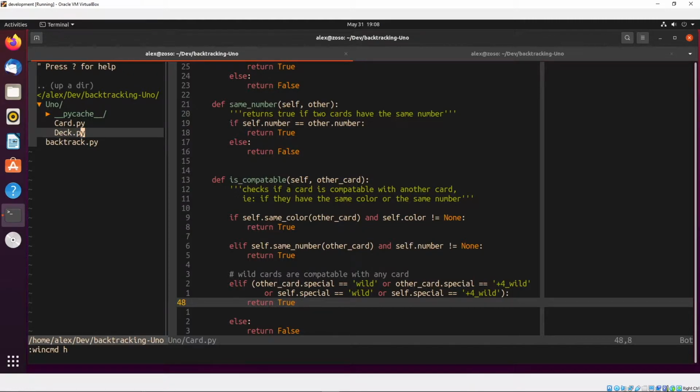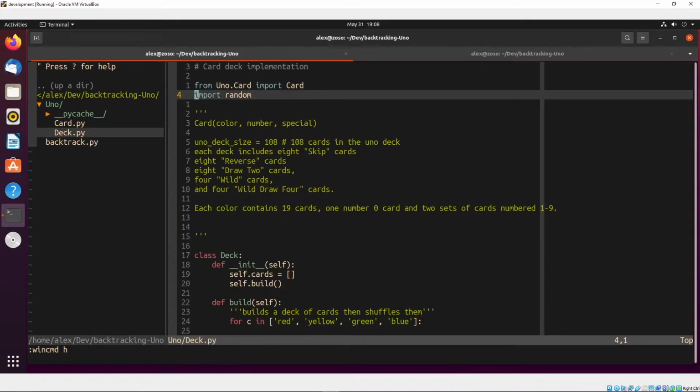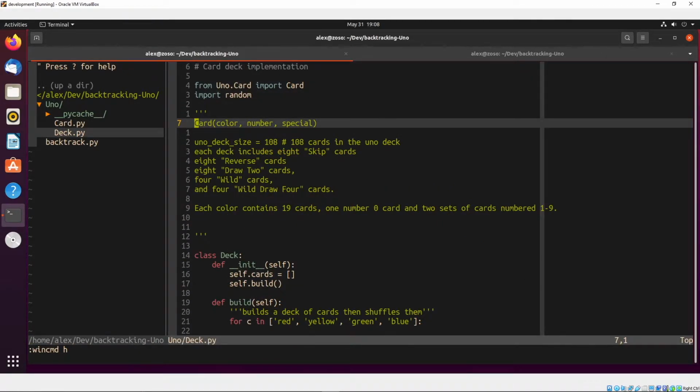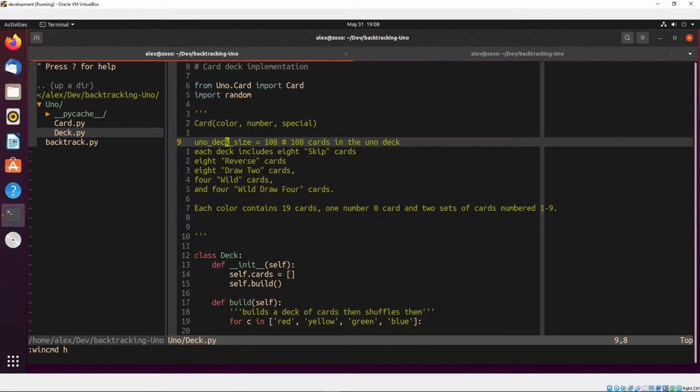So then we can look into the deck. At the top, if you need a refresher on the rules of Uno, and then this is just the card. Again, card is a color, number, and special. But if you need a refresher on the rules or the deck contents of Uno, this will refresh you.